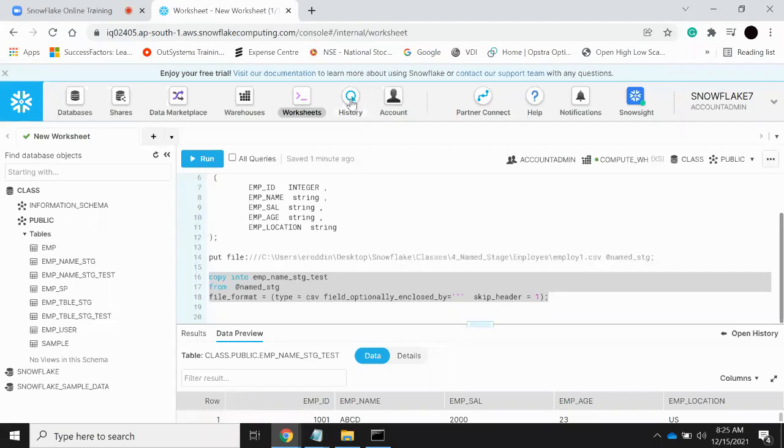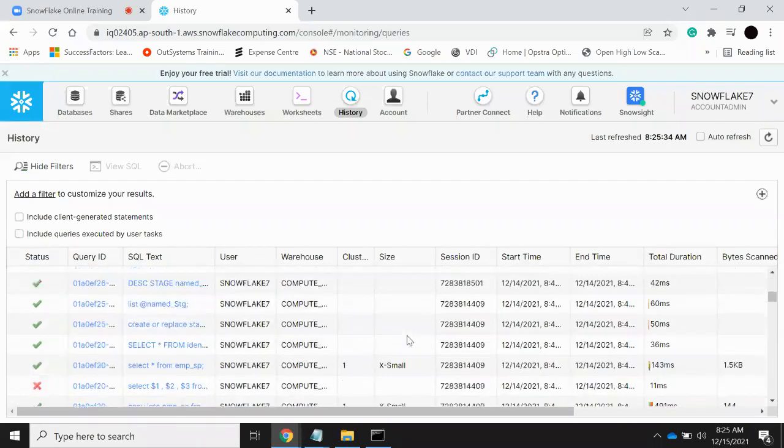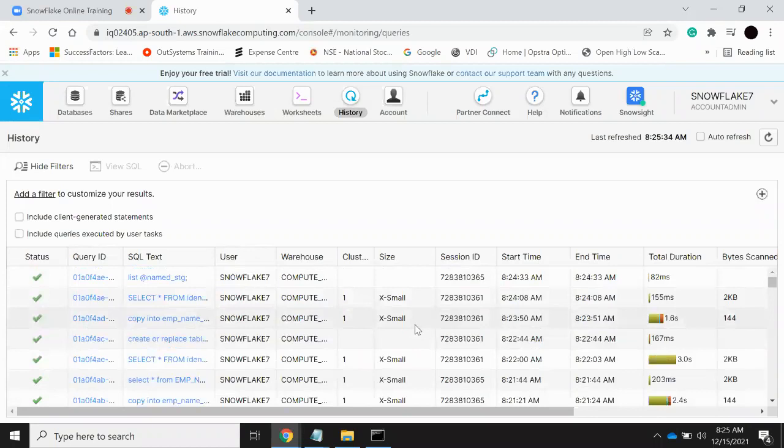You can see the history tab here, right? History icon. It is nothing but logs. So we can see all the log information in the history tab. See this one, this also has 14 days of history available here.